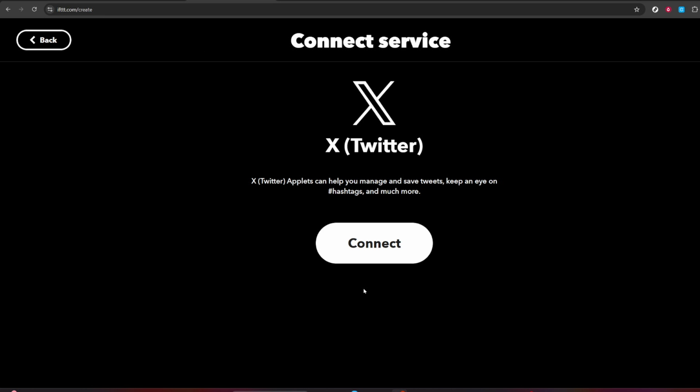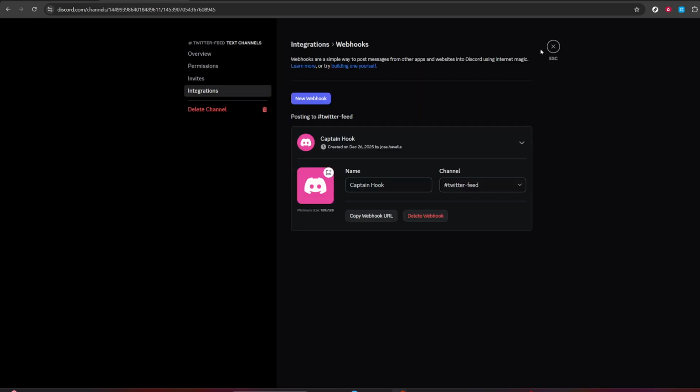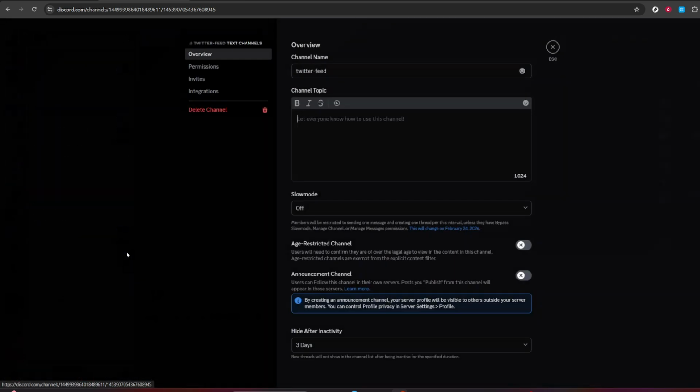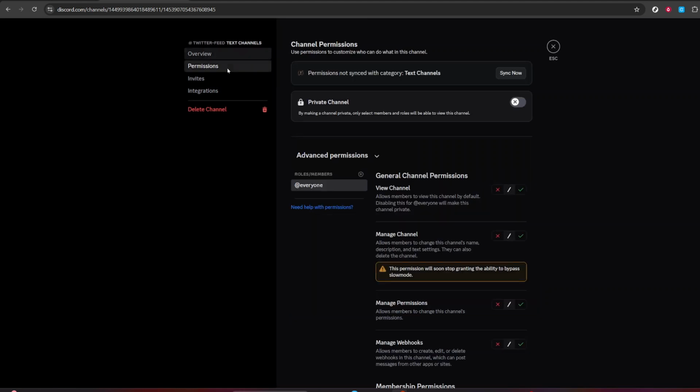To keep everything clean and organized, I recommend dedicating a channel just for tweets. Create a channel named something like Twitter Feed. In that channel's permissions, disable send messages for regular members so your feed doesn't get buried by conversation. Make sure embed links is allowed so tweets show up with proper formatting and previews.